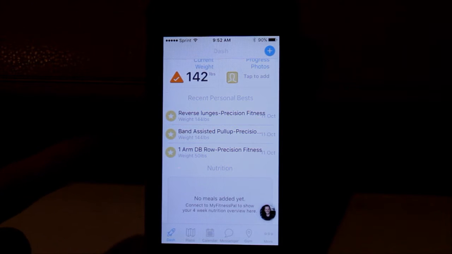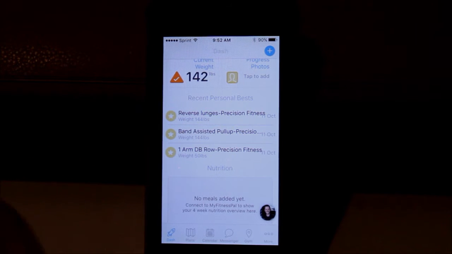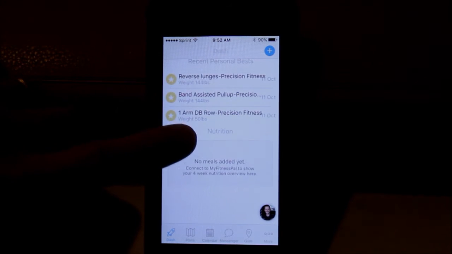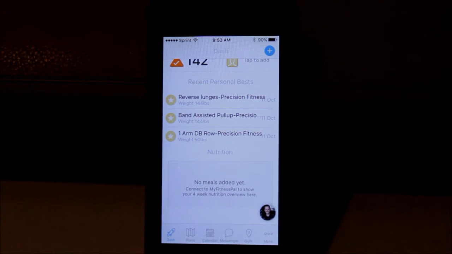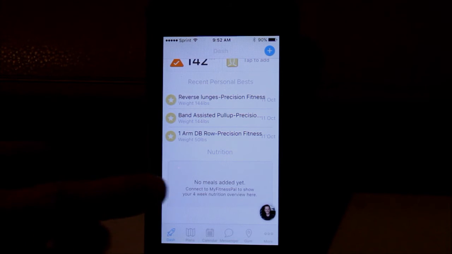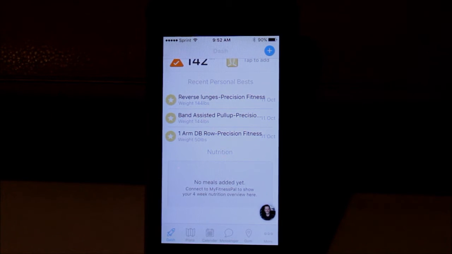And if you get a personal best within a workout, at the end of your workout, when you save that, it's going to give you a little high five to say congratulations, you've reached whatever personal best during that workout. If you happen to do a meal plan part, that will show up in here. It'll show up with your meal plan.